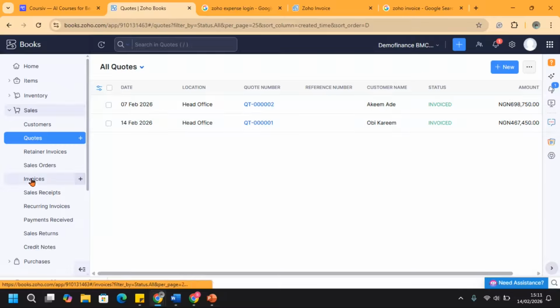Is that clear? So the third invoice I'm going to raise now, I'm going to raise without a quote, without a sales order. How do we do that? Click on this plus sign or you click on new.